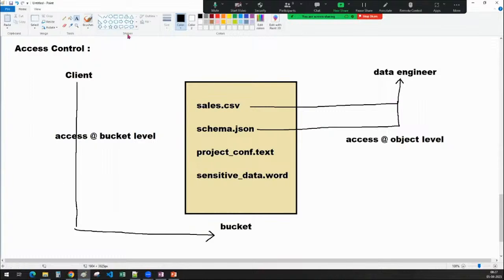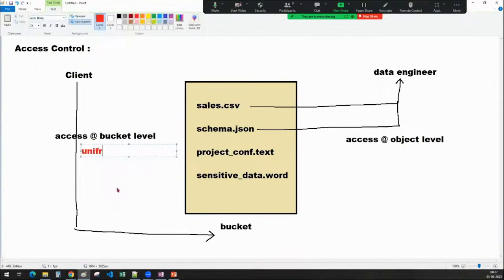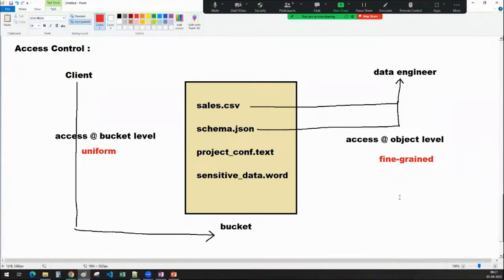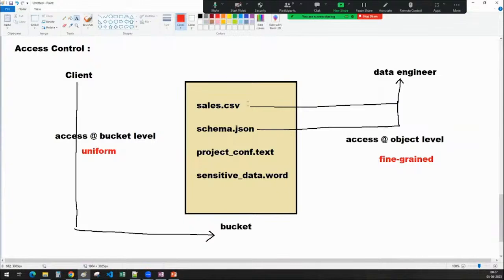In other terms, access control is called uniform, and this one is fine grained. The name itself says uniform access to all the files inside a bucket. That is nothing but access at a bucket level. Fine grained is granular access to specific objects inside a bucket. So this is what access control is, sir. Any questions?